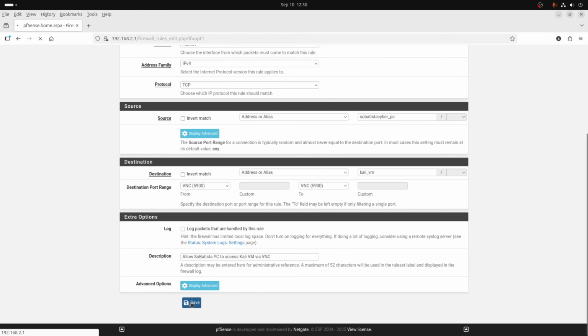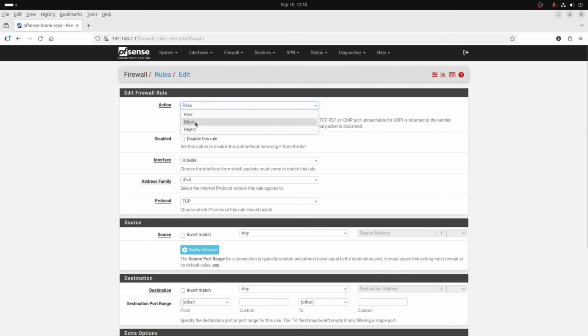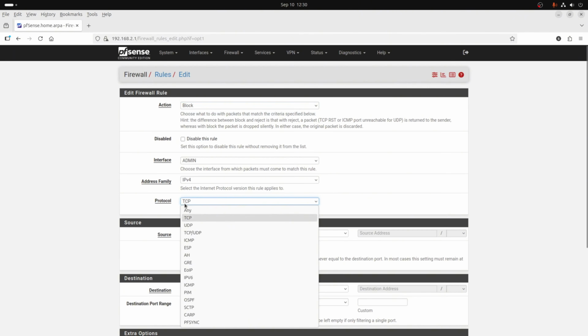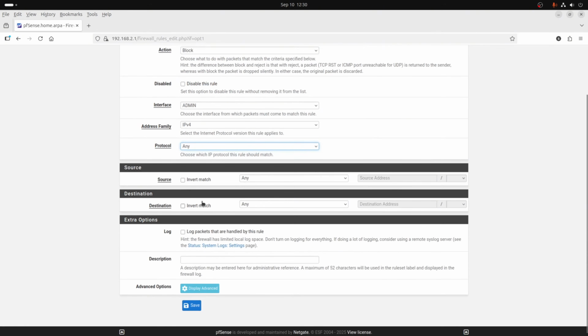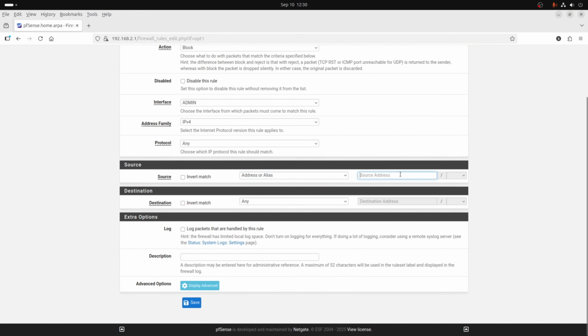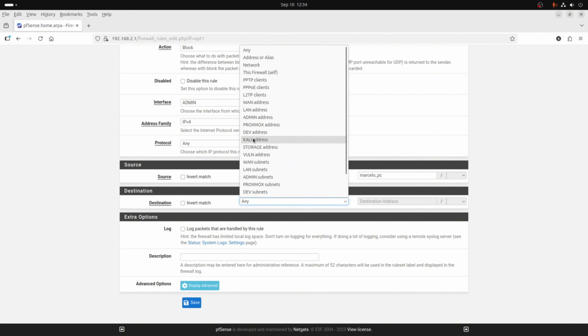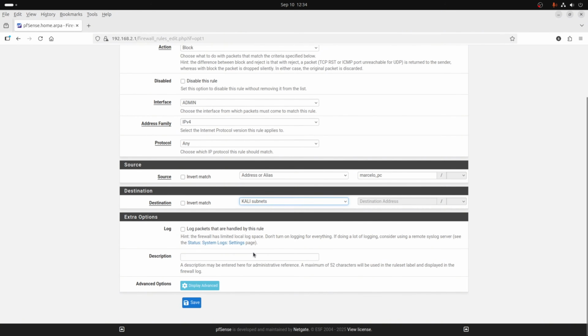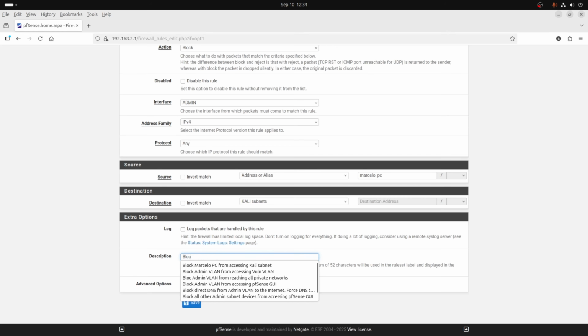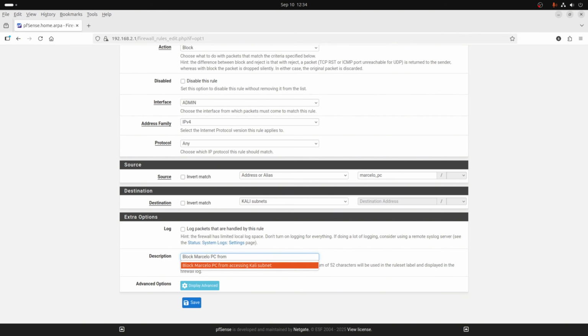Then we save. Let's add another rule to the bottom, but this time the action will be blocked and the protocol will be any. On the source we choose address or alias, and I will choose my husband's alias, which is Marcelo_PC. In the destination will be Kali subnets. On the description I will write block Marcelo PC from accessing Kali subnet. Well, this description says it all, so I'm blocking my husband's PC from accessing my Kali VM, and we check the logs. Now we save.